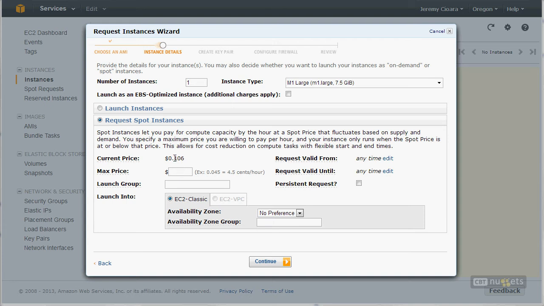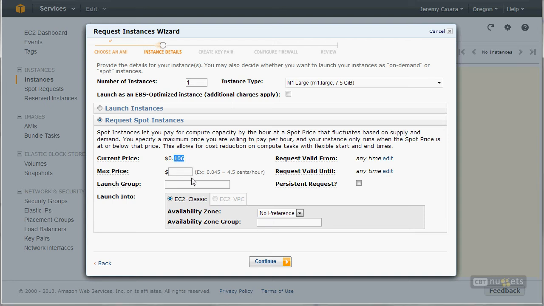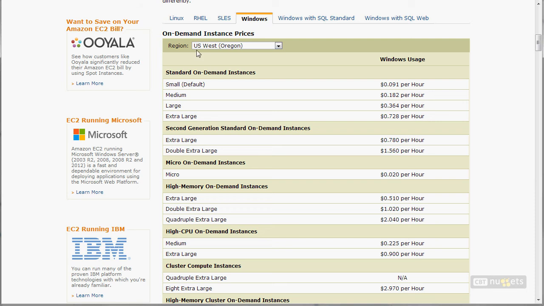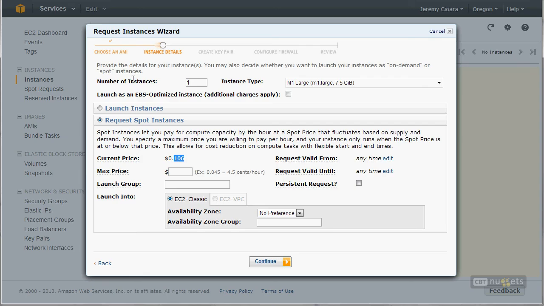Now notice, going price is currently 10.6 cents. Can I show you something real quick? I just pulled up the EC2 pricing. Large instance, same one we're bidding on right now, is normally 36.4 cents an hour. So if I come over here and put a max price of, why not? Put it at 15.7 cents. They do the math for you. 15.7 cents an hour.